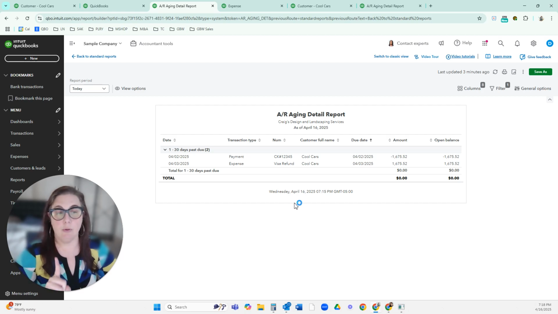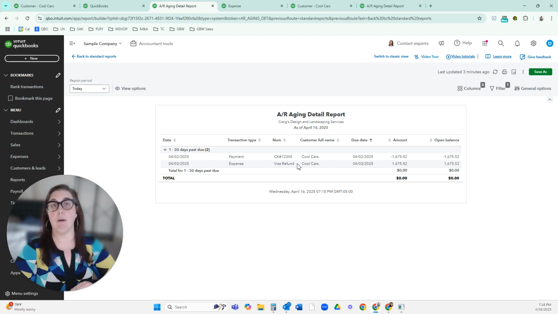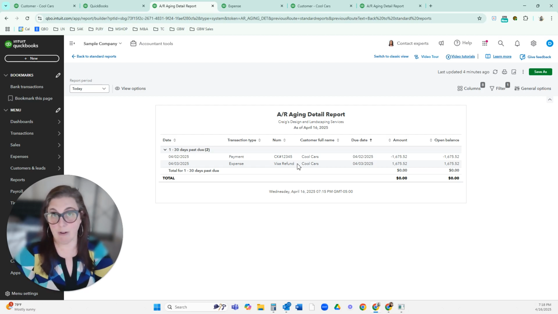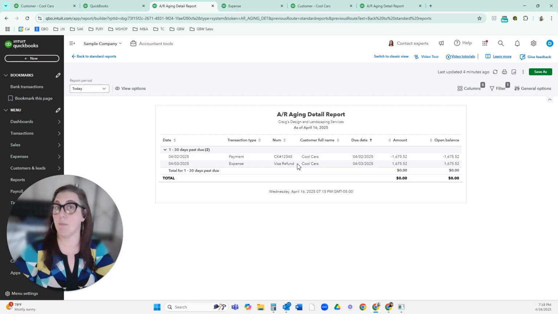All right, one thing I did want to mention as a side note is if you have not yet issued a refund and you're not sure how to do that part of it, I would tell you either send a refund to the credit card through your credit card merchant company or issue a check, and then it's going to come through your bank feed as an expense.